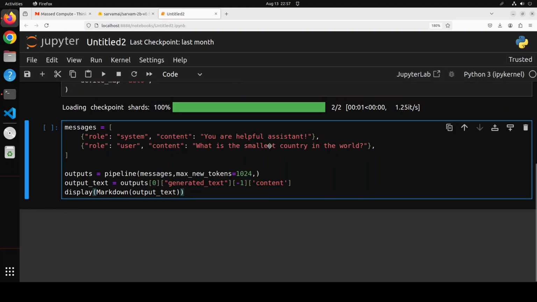First up, I'm just going to use a simple English prompt to see how it works, and then we will move on to the Indian languages. So the prompt is, what is the smallest country in the world? And then we are passing this to the pipeline, which is going to convert this text into tokens, and those tokens will be sent to the model. The model will generate the output, and then these will be decoded by the tokenizer, and then we are displaying them in the markdown format.